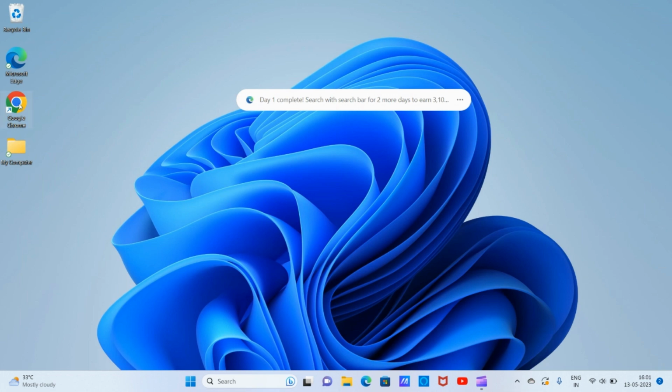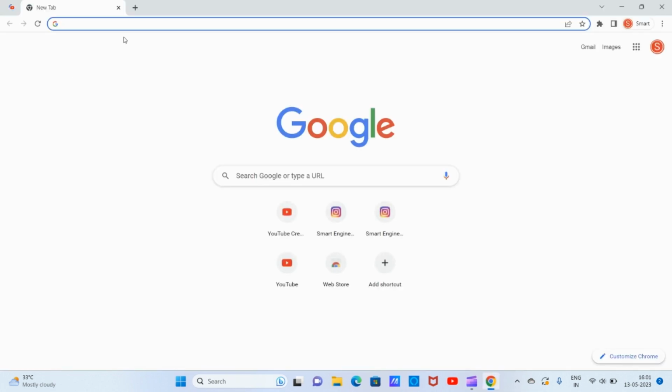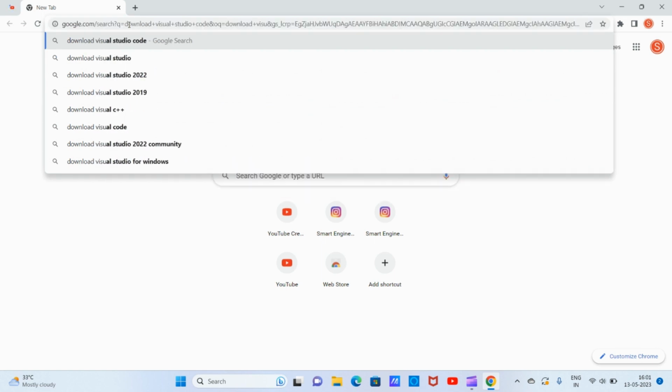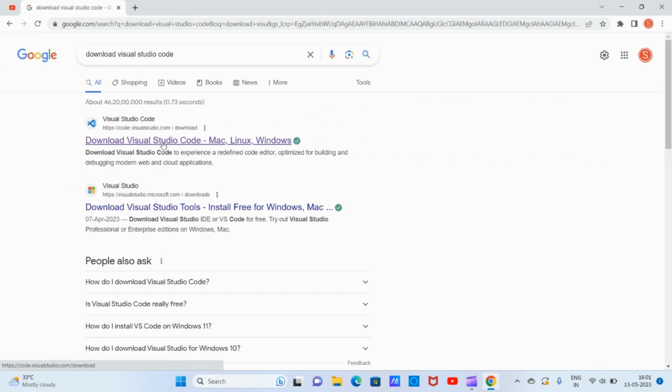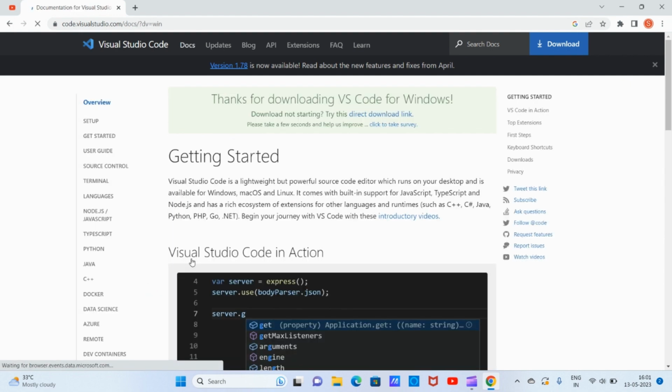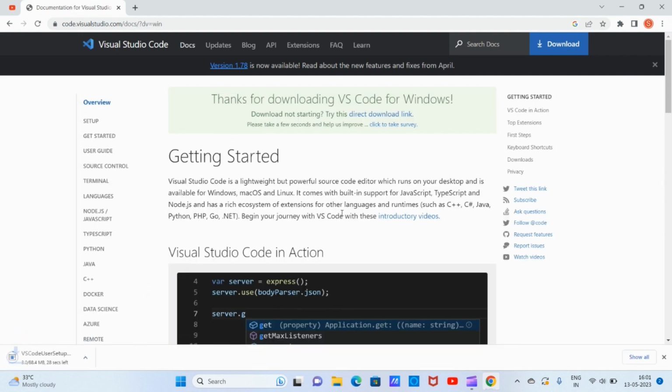To download VS Code, open Google Chrome, type download Visual Studio Code in Google Chrome, then click on the first link. There we can see three options for Windows, Linux and Mac. So I am using Windows, click on Windows. Now on the left bottom side we can see the download is getting started.